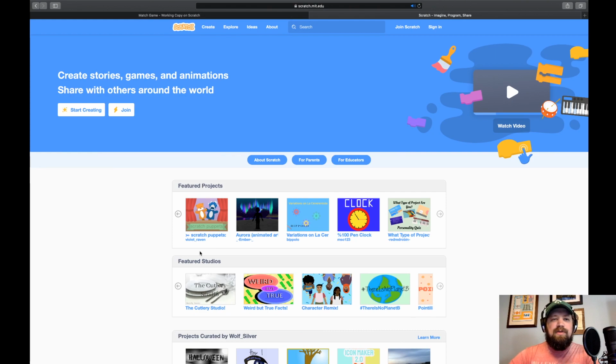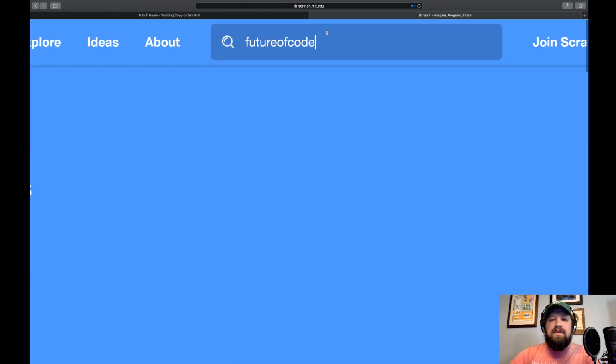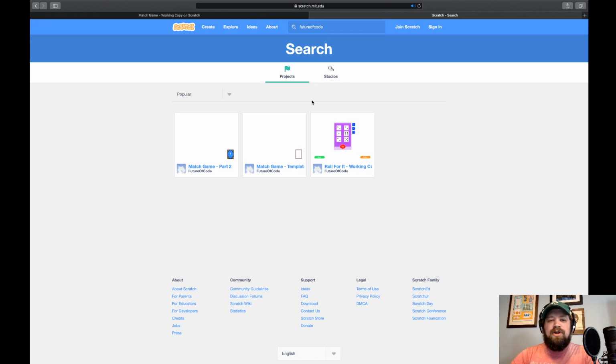So, if you weren't here with us last week, that's okay. We have a copy for you to work with right now. So what we're going to do is go into the search bar and search for Future of Code, just like this. Future of Code, no spaces, just one word. And let's hit return there.